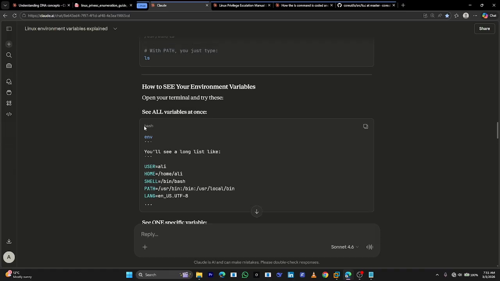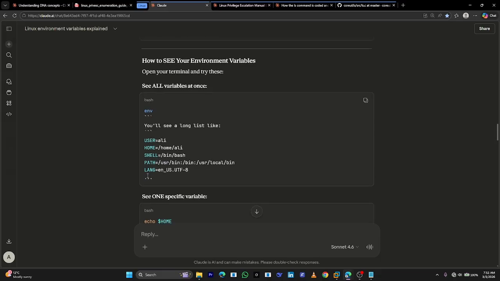Okay, so if I type the env command, it will give me a long list of variables, for example the user variable, home, shell, path, language, and many more. From that we can find out what the username is, what the home directory is, what shell we are using, and also the path variable. You can see this is the path variable. I'm going to explain this a bit more in detail.